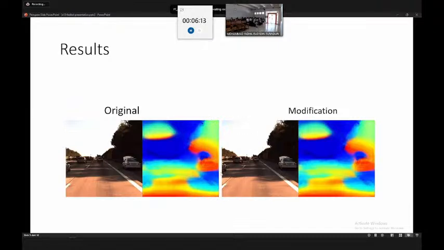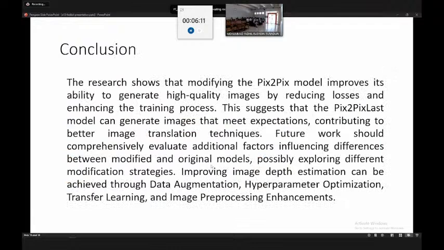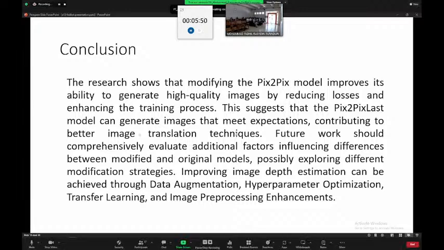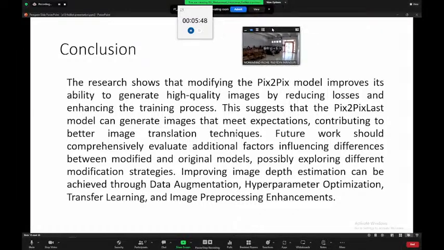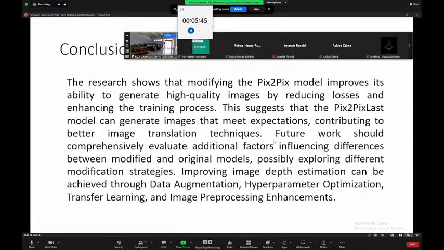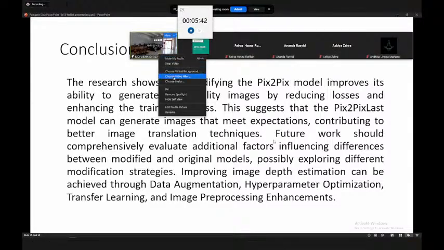And this is our conclusion. We are better at reducing losses and enhancing the training process, but the image still looks the same. So we suggest that the pix-to-pix model can generate images that meet expectations, contributing a better image translation technique. Further work should comprehensively evaluate additional factors influencing differences between modified and original models, possibly exploring different modification strategies.